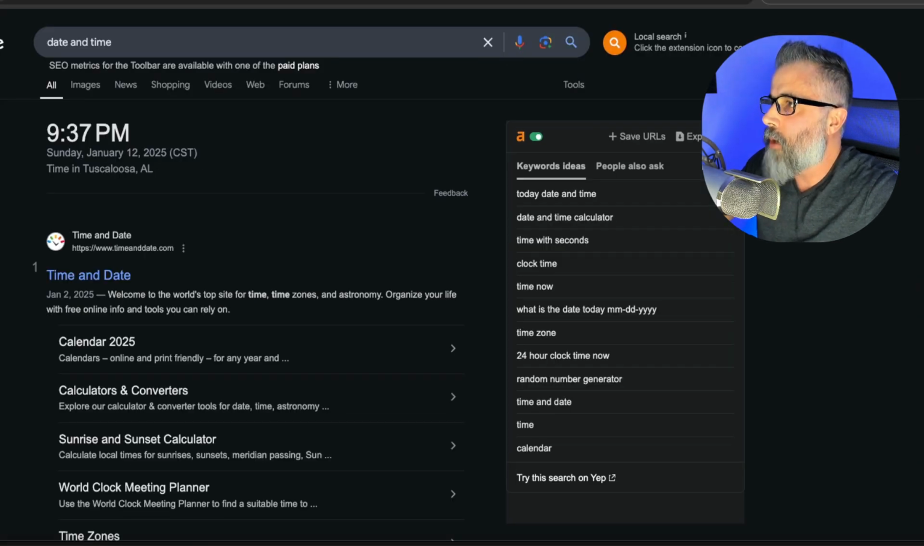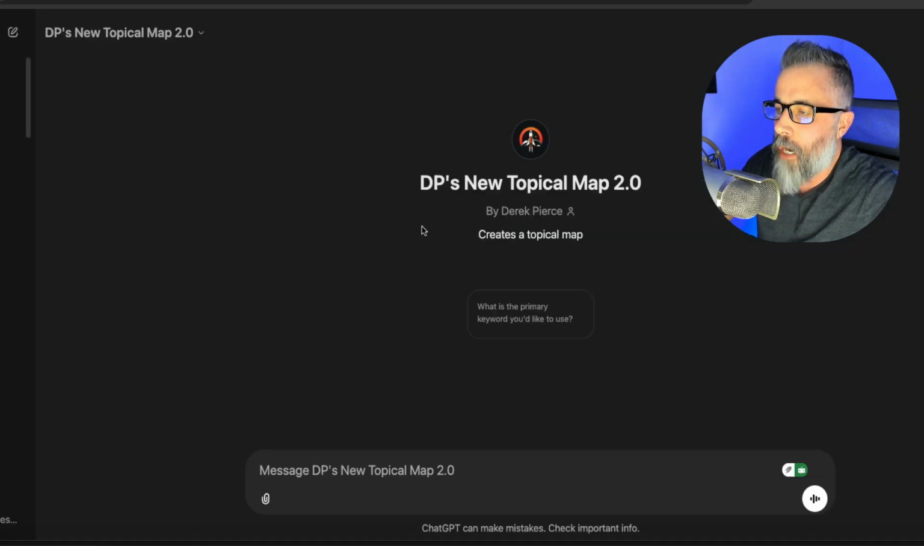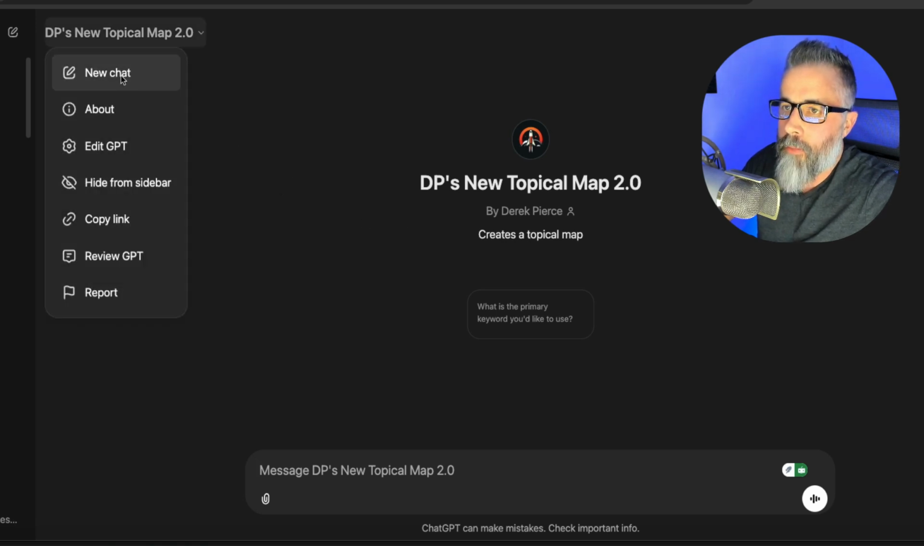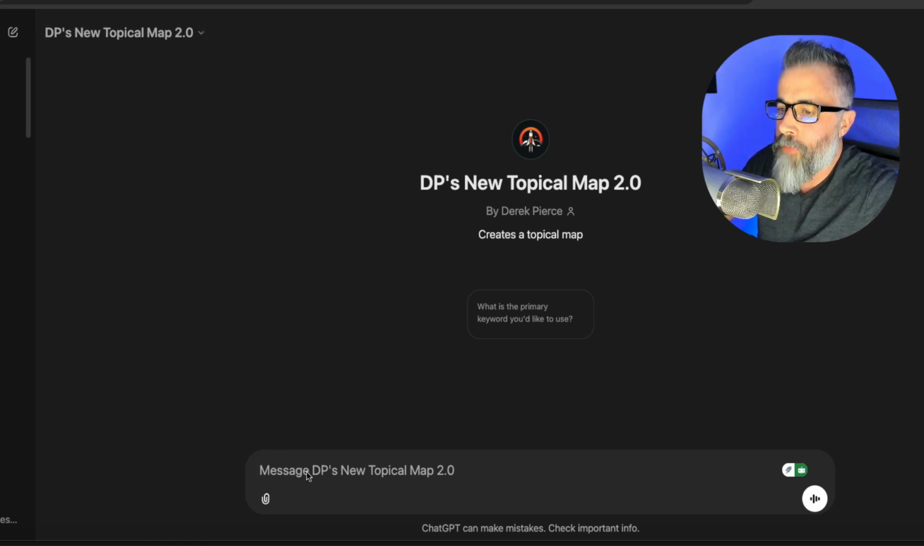I'm going to go to a tool that I have built called the Topical Map tool. And what we're going to do here is we're just going to plug in a keyword. By the way, this tool is included as a bonus for those of you that may be wondering, you need a way to generate keywords. You need a way to generate topics. This is a way you can do it.